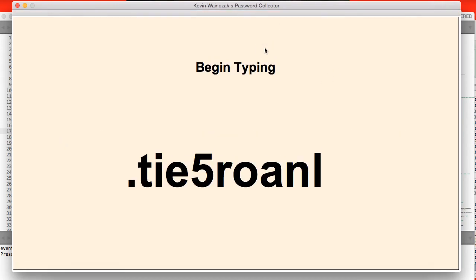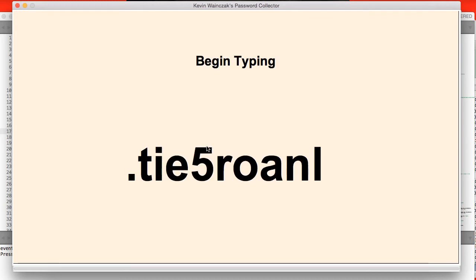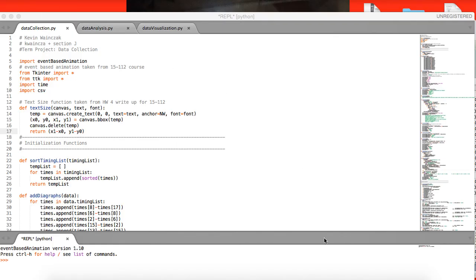So when I'm ready to start, I press start and I input the password. And when I put it in, like I said, it only records successful completions, and there's a progress bar at the bottom here that measures how much I've done. Now, I already have quite a lot of data, so I'm not going to do all 50 trials for you.